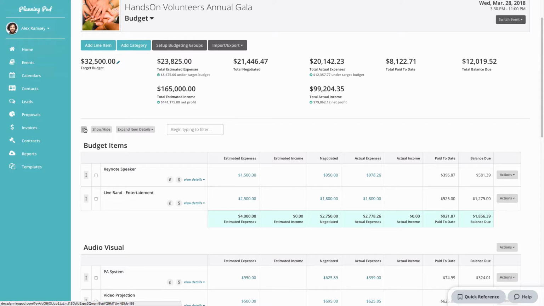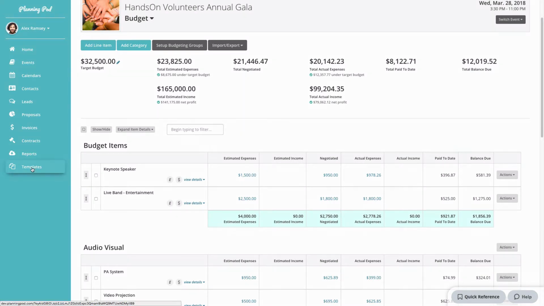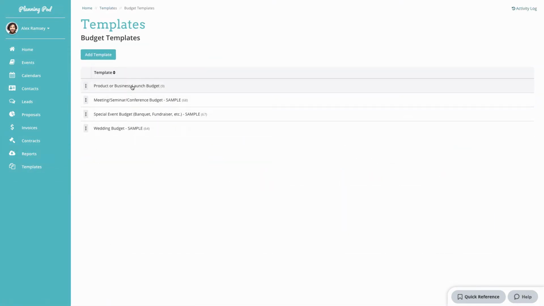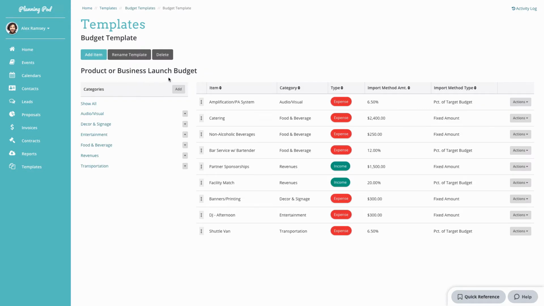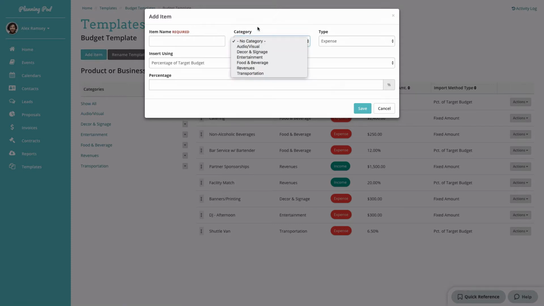Now we're going to take a look at importing and exporting options. So we have the ability where you can create pre-built budget templates inside of the templates area of your account. If we go over here to templates, go to the budget templates area. Here's a template we've been working on. You can create categories. You can then add line items here and assign them to a category.